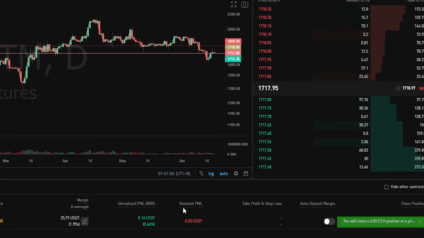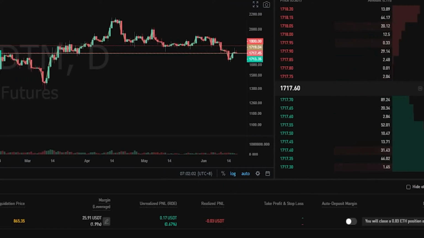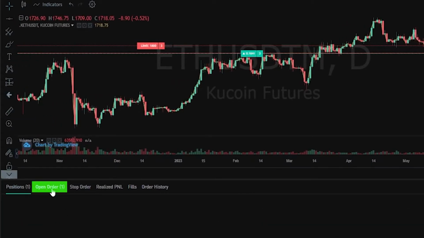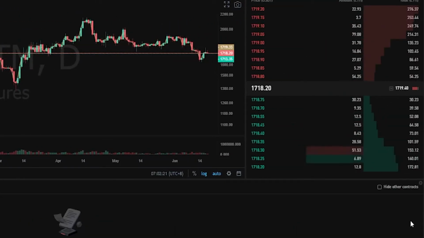Now I've submitted an order to close my position if the price of Ethereum was to reach 1,800. And we can see that now under open orders. So if we come right over here, click on open orders. Here's where we can see the details of that order to take profit if the price of Ethereum reaches 1,800. If I want to cancel this, I just come over here on the right-hand side and click on cancel.